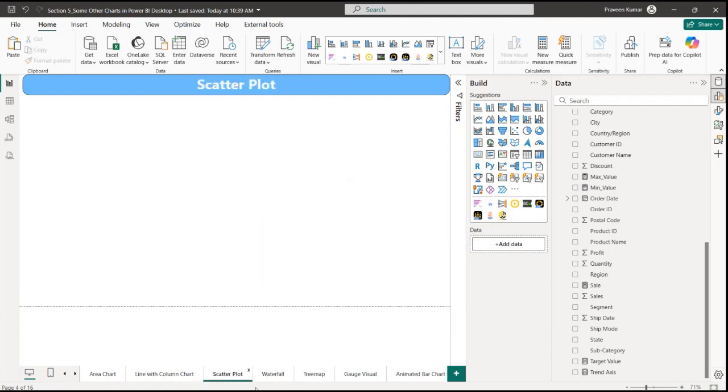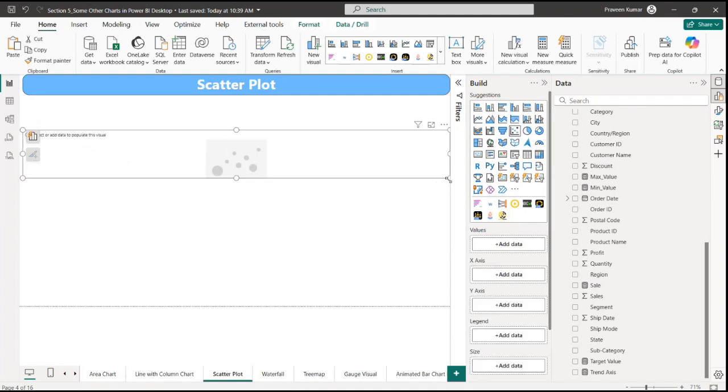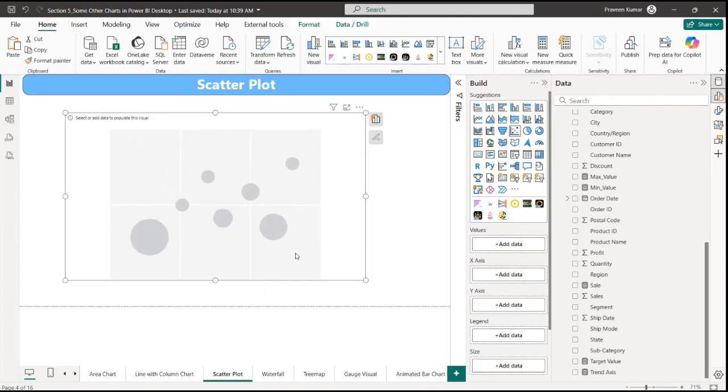Now there is a scatter plot. We use the scatter plot when we want to use three variables. We can say there are three parameters, and if you want to show them in the visual, we use the scatter plot. So scatter plot is available here. You have to click on this. And for example, I want to show the quantity of the product and the sale amount, and I want to show the name of that particular product or subcategory.